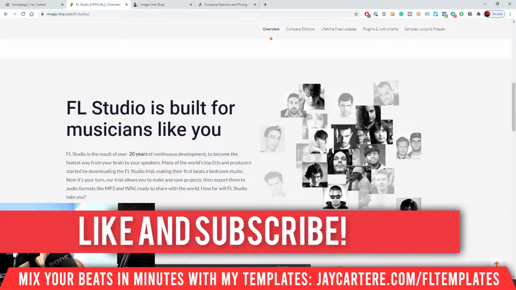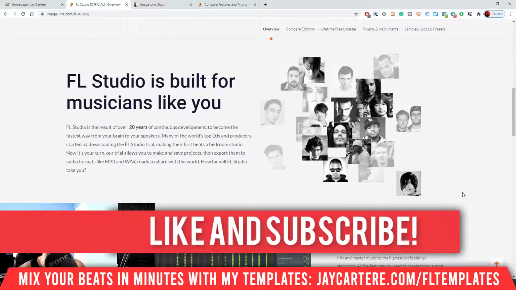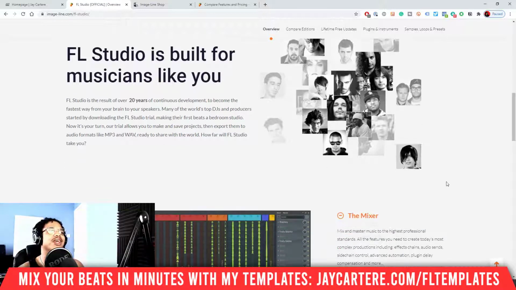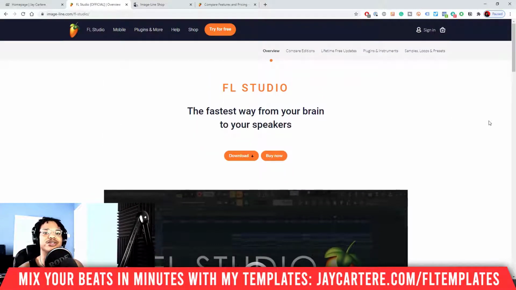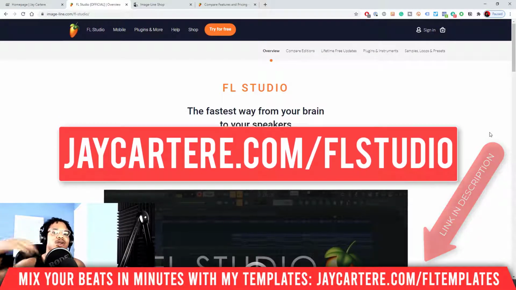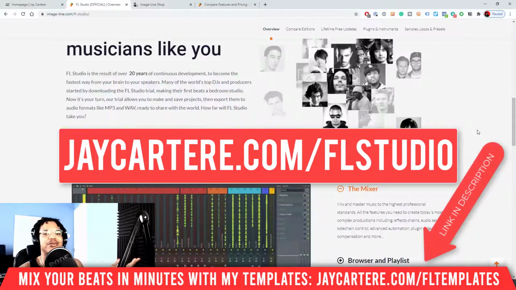So FL Studio is used by a bunch of people. A bunch of your favorite artists and producers probably use FL Studio. That's not something we need to get into right here, but also you can actually just get a trial of FL Studio and try it out. I'll leave a link down below, or go to jcarteret.com/FL Studio.